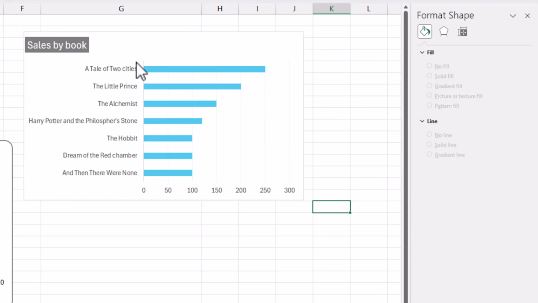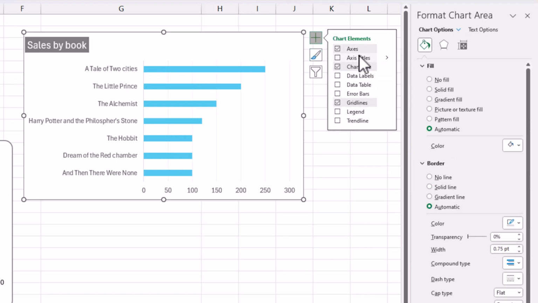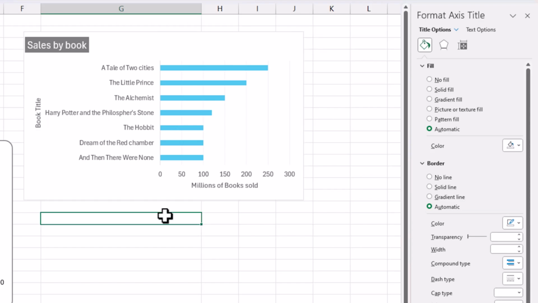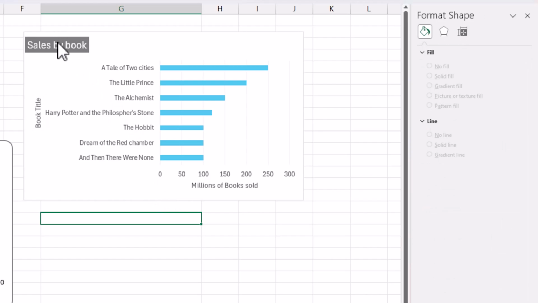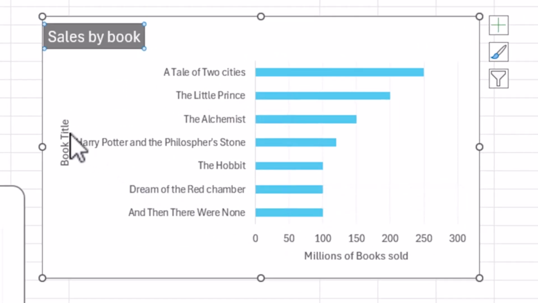There we go. And now you can also click on the chart, add the plus sign, and add the axis titles. And this gives you the option to enter what we are measuring here. So this, I'm going to say millions of books sold. And then here I can make the axis title book title. Again, the general recommendation would be if your chart title is communicating to the user what the data is, then you can skip the axis titles. In this case, I'm just putting it there so that we know how to modify it.